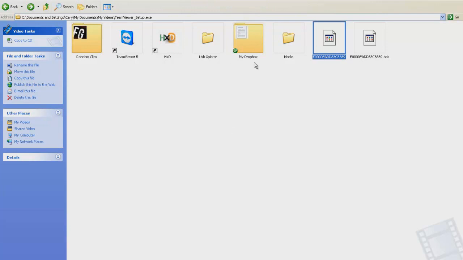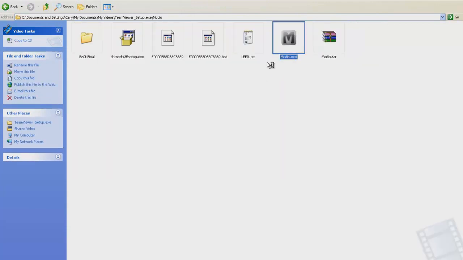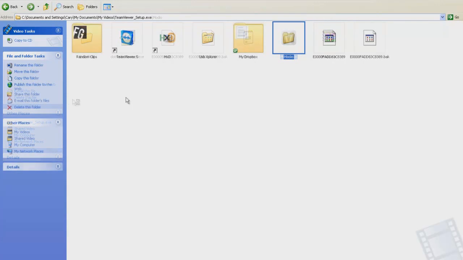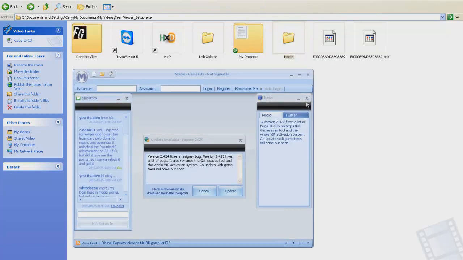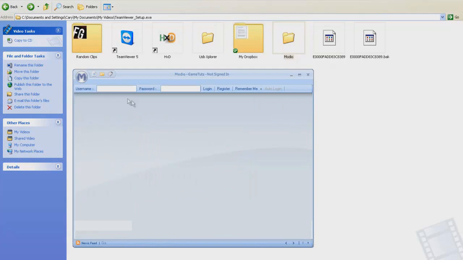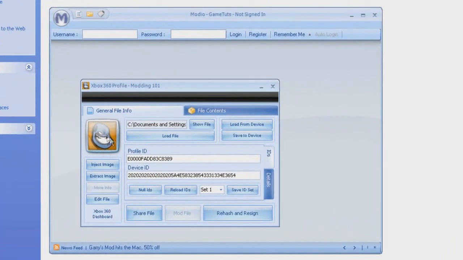So then from there, we're going to open up Modio. So let's go ahead and do that now. Alright, so all Modio is going to do is it's going to be able to rehash and resign your new profile so it can be compatible with the Xbox and so you can move it back. So you're going to leave the .bak there and you're going to move in your new one. And it should show up with your, in my case, the smiling lima bean. And we're going to click rehash and resign.